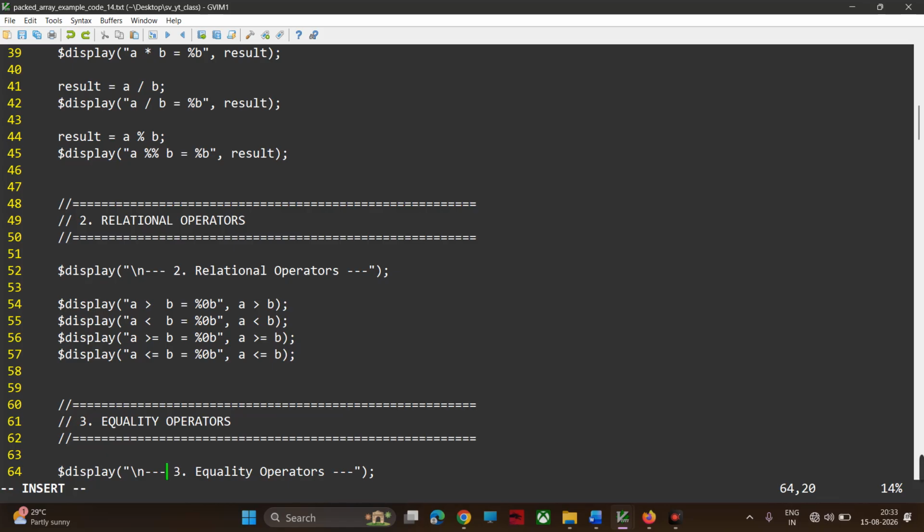Relational means it will establish a relation, that is, it will compare. In this, you see, we are comparing whether A is greater than or equal to B, not equal to, or greater than B. This greater than is one operator, and it comes under relational operators.